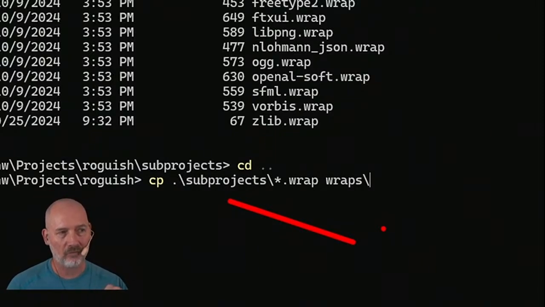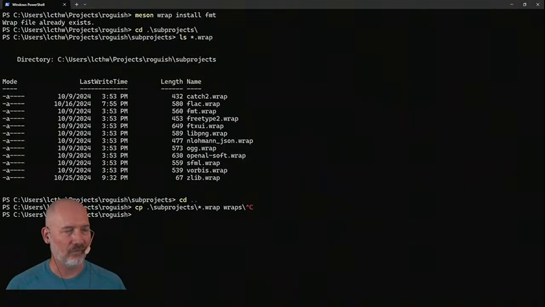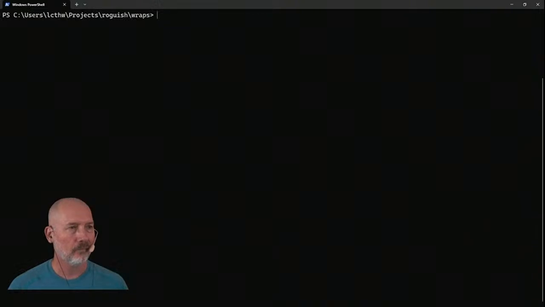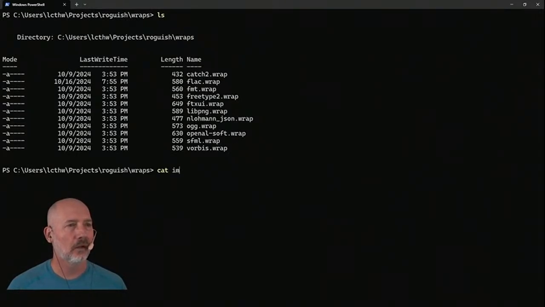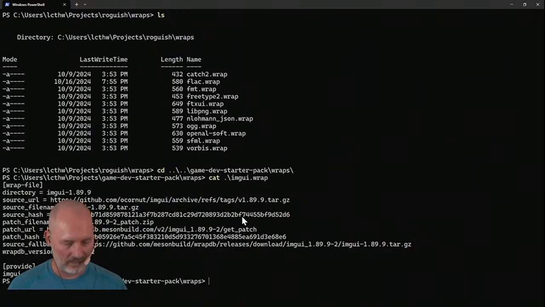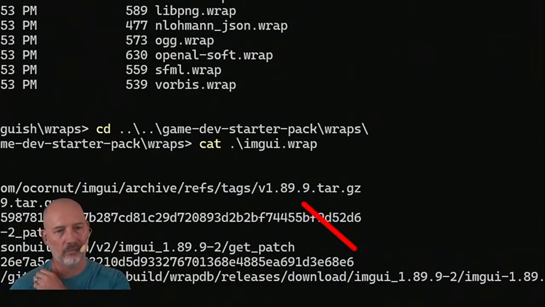So it might be that you have 1.19 and all that's very fresh. All ImGui examples don't work with it anymore. So in the one that I have, let me see. Oh, wrong directory. Let me look in the game dev starter pack wraps and ImGui. Yeah, it's version 189.9, which should be the one right before they released that last one. If you want to try the old version, grab this wrap file and drop it in, and you'll get that old version and it should work.